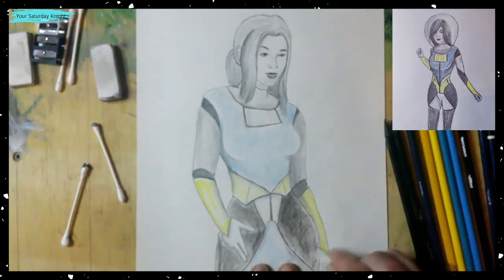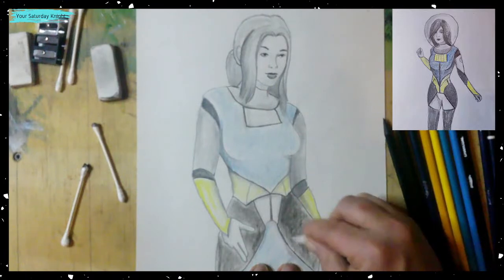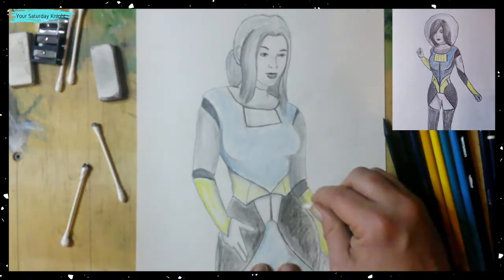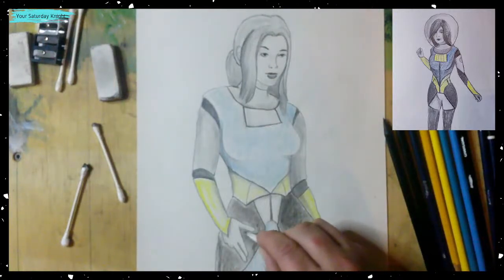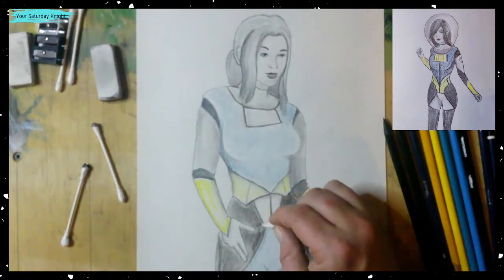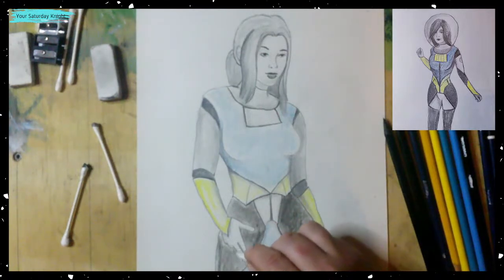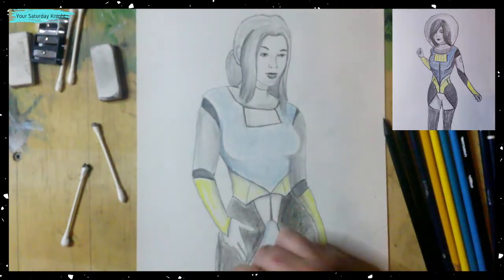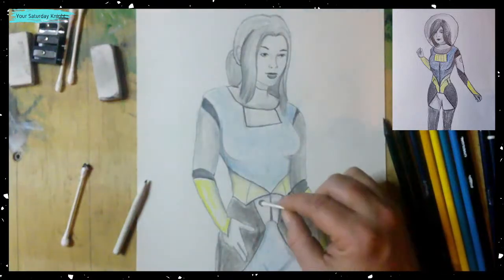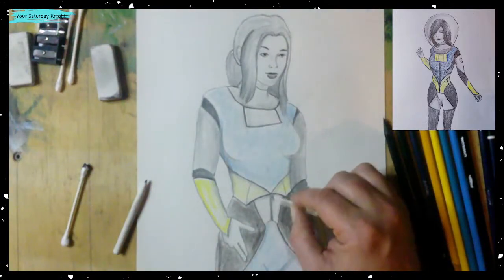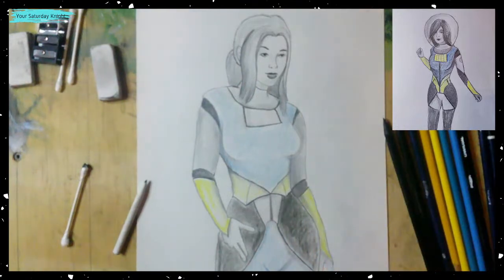Now I'm going to have to go to a softer charcoal soon. I just don't want to do it too soon. And it's getting us closer and closer to what's going to be our final character. Now that I've done that, I'm actually going to be doing just a little bit of light blending to add some gray in there.